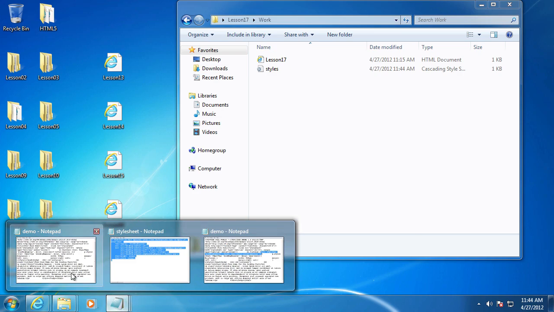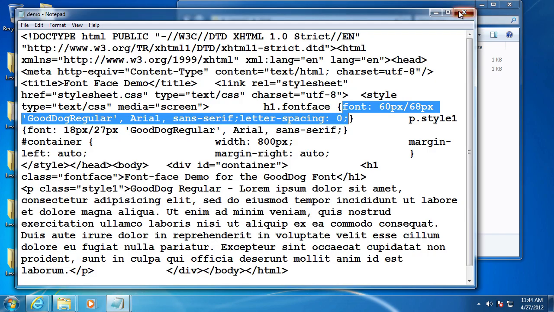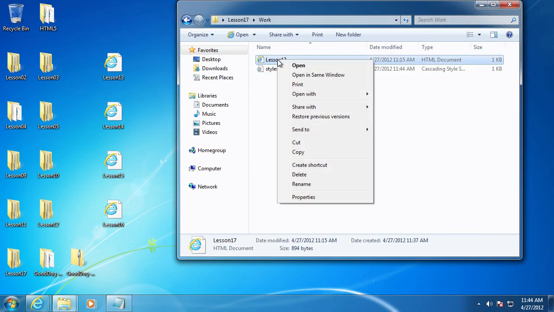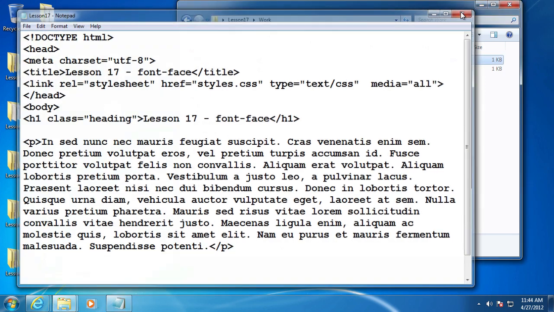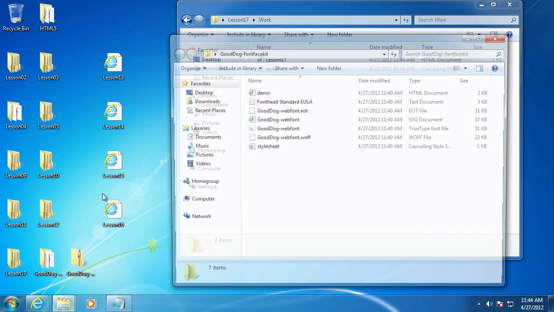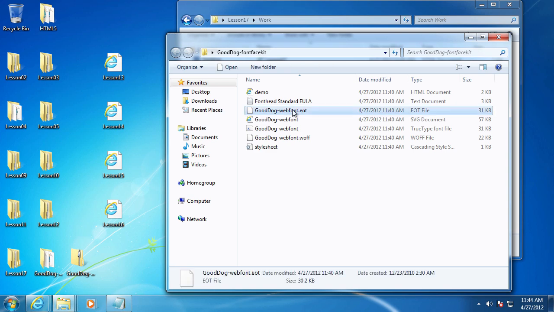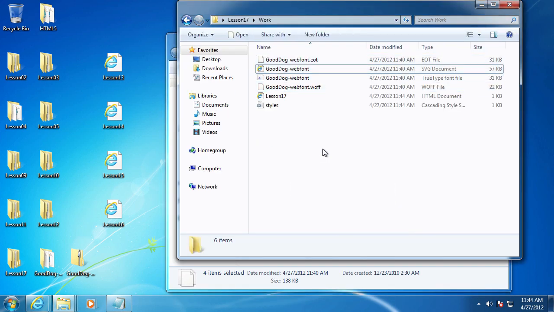Now, the last thing that I need to do is shut that down. Let's go to our work folder, our Lesson 17, and what I want to do is put class equals, what do we call that, heading? All right, and then the final thing that I need to do is to make sure I copy the fonts over. So I want to make sure to grab the EOT file, the SVG file, the TrueType font file, and the WOFF file. I'm going to copy those and put them here in my work directory.